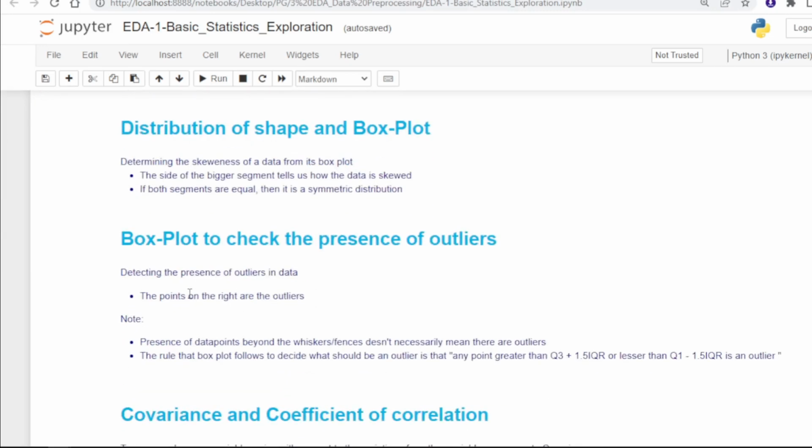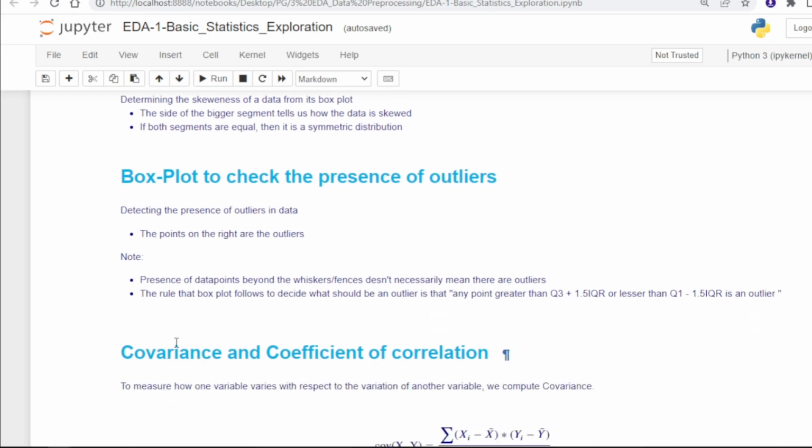Another thing we have is the box plot to check the presence of outliers. Detecting the presence of outliers in data, the points on the right are the outliers, which we will definitely see in the example. To note here, the presence of data points beyond the whiskers, or the fences, doesn't necessarily mean there are outliers, right? The rule that the box plot follows to decide an outlier is that any point greater than the third quartile plus 1.5 IQR, or less than the first quartile minus 1.5 IQR, is an outlier.